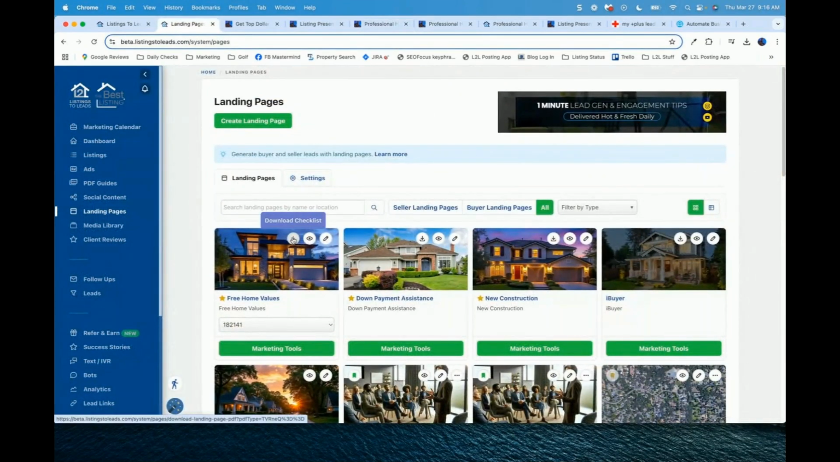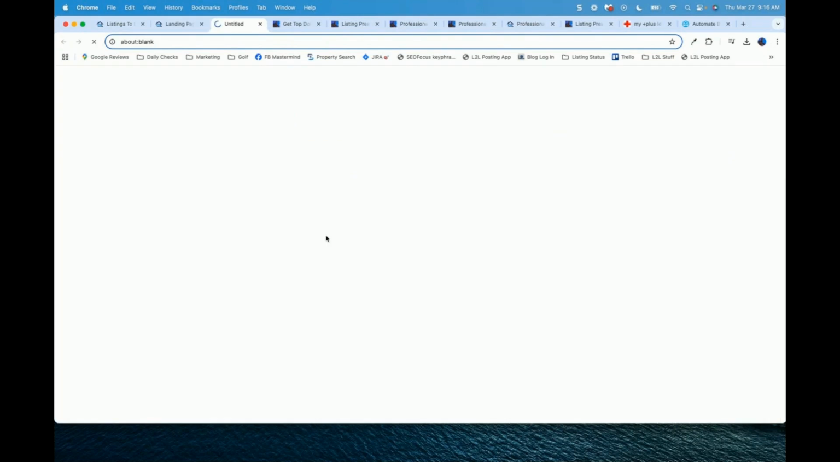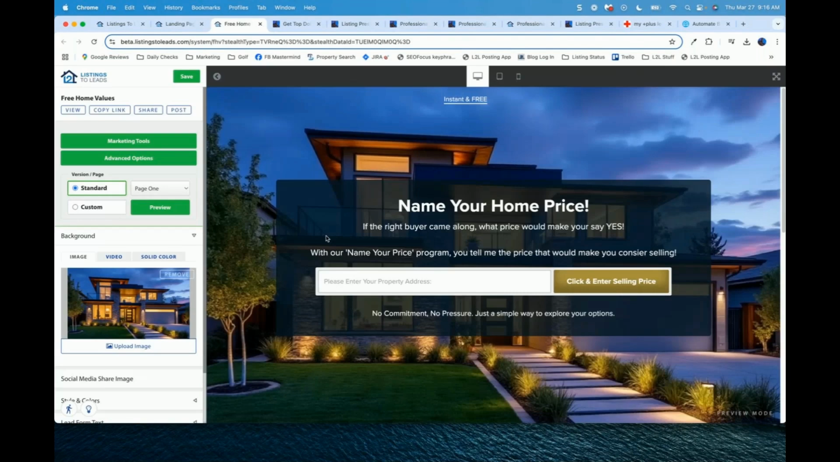You'll see download checklist, view, edit. There is a text code here, which I'll show to you a little bit later. There's a green marketing tools button. Let's just go click on the edit. Let's walk through a few of the really powerful things here.